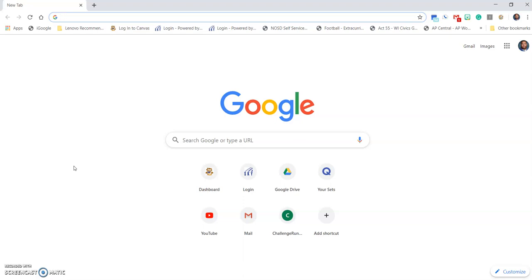Here today to go through with you the basics of Google Drive access. So, to get us started, first of all, we have to find where Google Drive is located. So, when you open up Google Chrome, you can find it in one of two places.